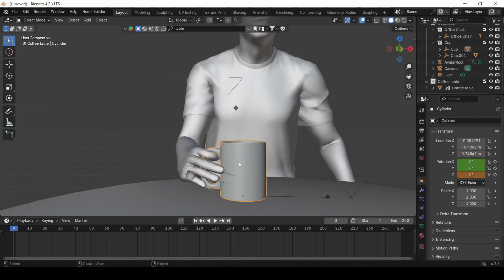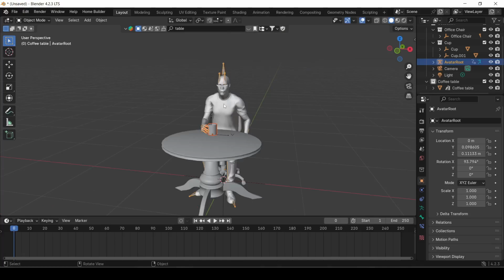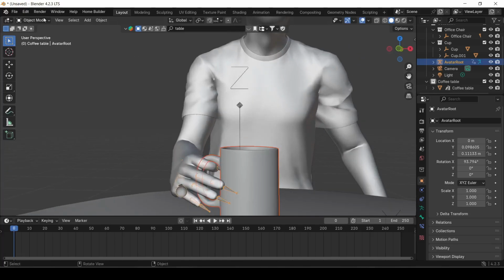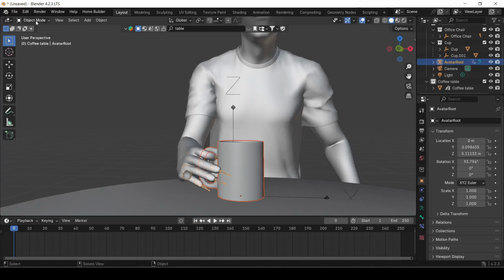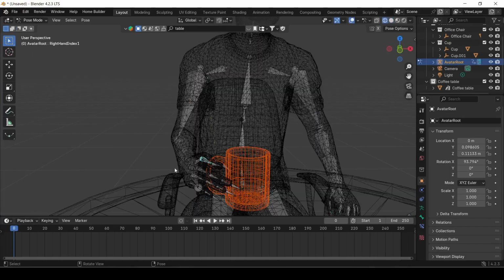You're going to select your object, hold shift, click on a bone. Bones look like this. It should light up like that. Top left, object mode to pose. Let's press Z so we can see our bones.